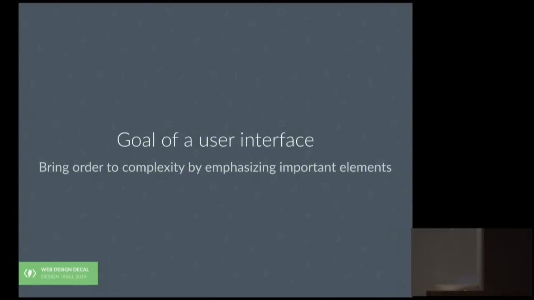Nope. This is a problem. Let me try to find a better marker. This is better, I think.